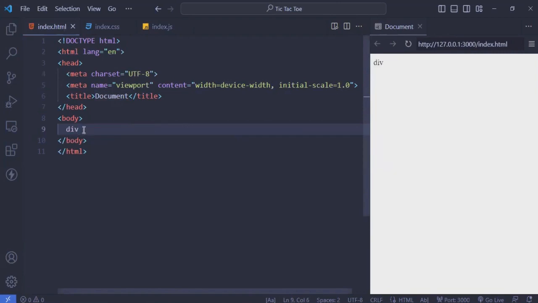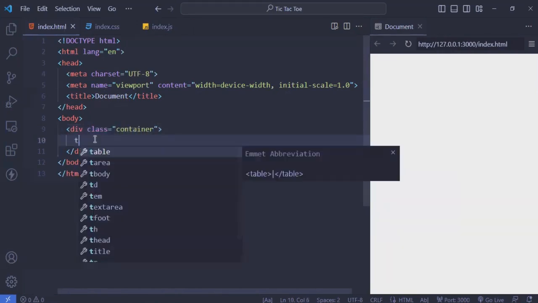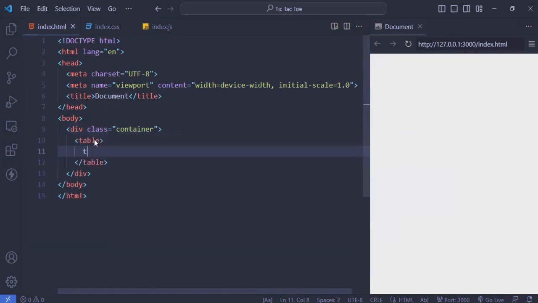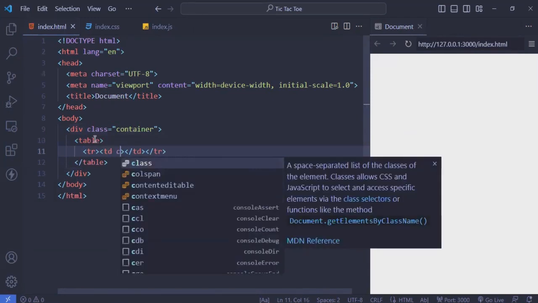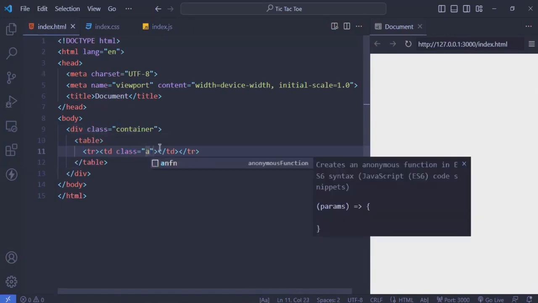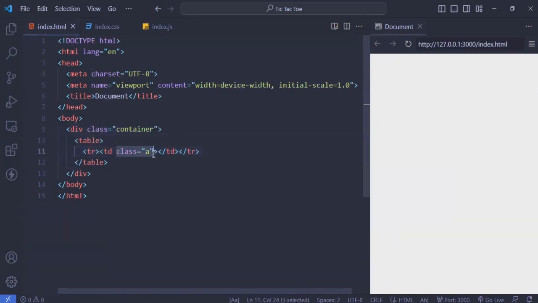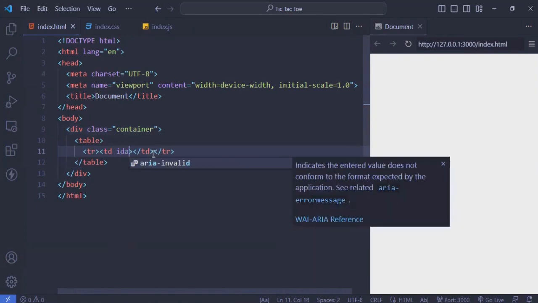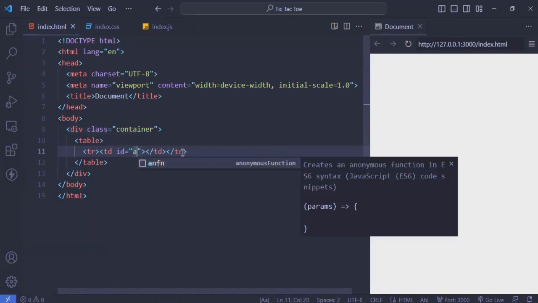First of all, we're going to have a div and we're going to give it the class of container. Then we'll have a table. And in that table, we'll have a table row along with the table data. Our table data is going to have a class of a letter, or we can instead have an ID of a letter. That would be much more fitting.